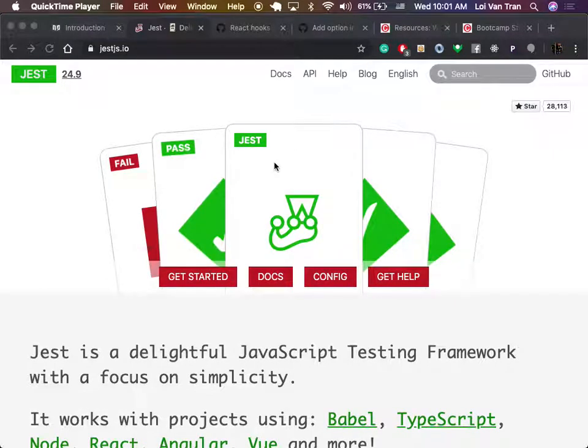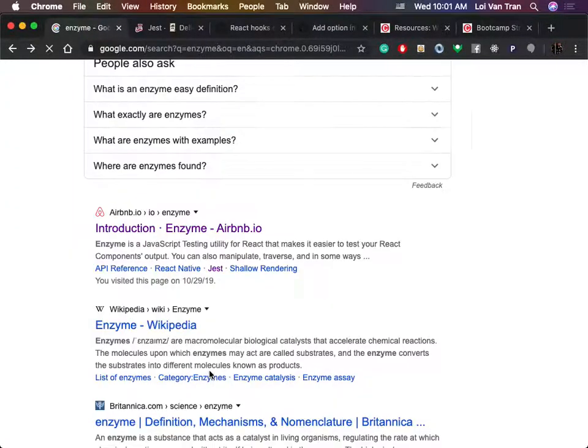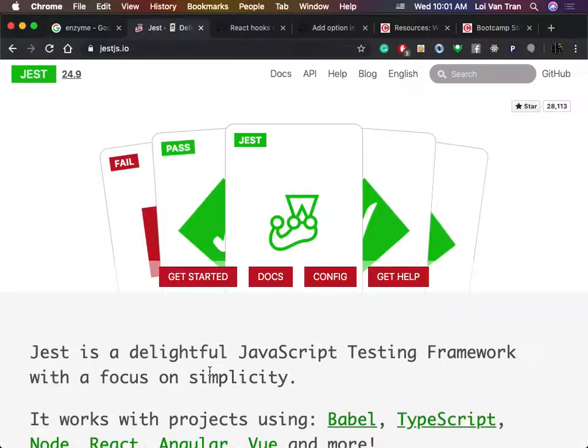Okay, guys, welcome back to class. It's week 6, day 3. Today we're going to be talking about two different frameworks or packages called Jest and Enzyme.